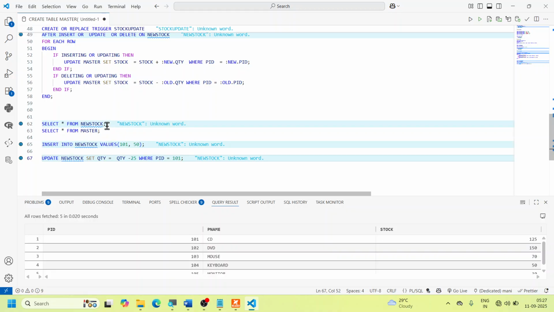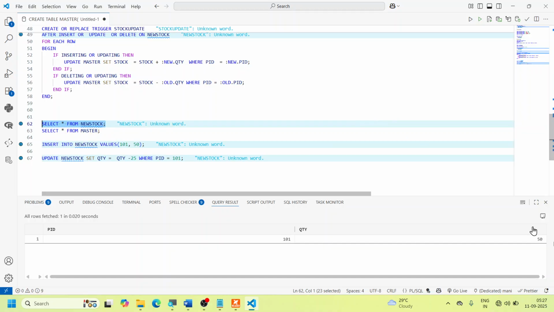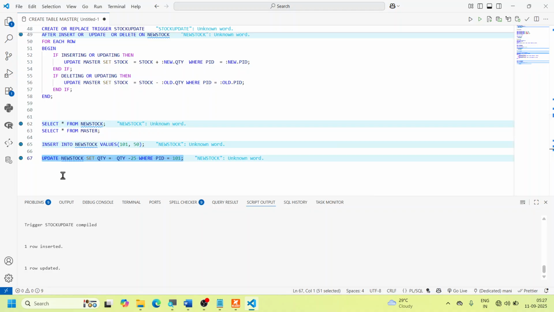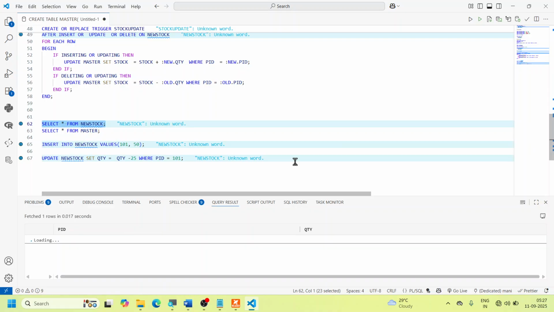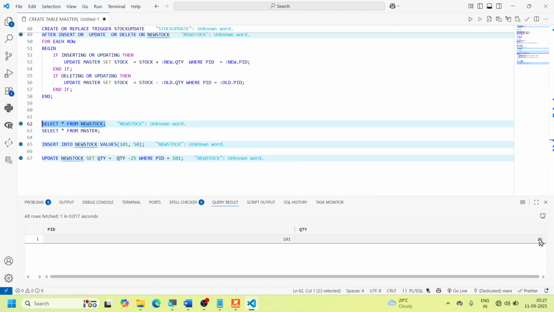So before I update, let me look at my stock table. By selecting it and pressing Control Enter, my stock table has 50 items with me. Now I am returning 25 to my vendor, saying that 25 series are damaged. So I'm going to select it, Control and Enter. So my one row got updated. Let me go to the stock table now. Press Control Enter, and you notice that now I have returned 25 from my new stock.